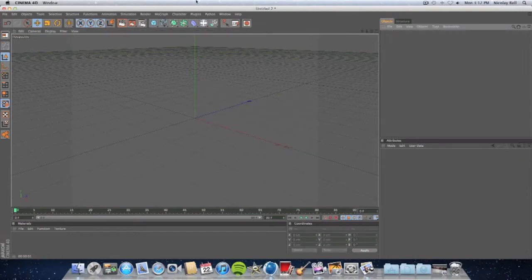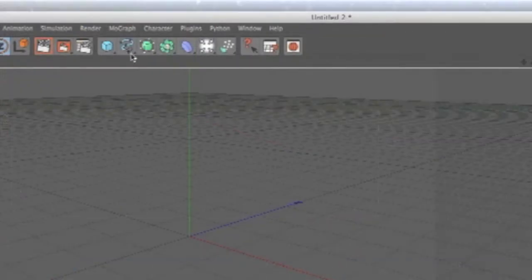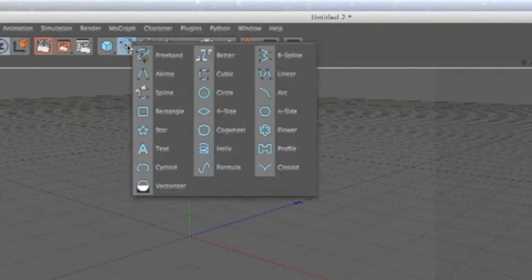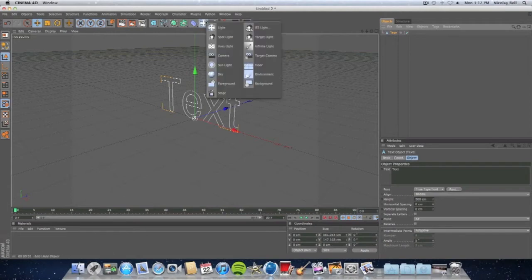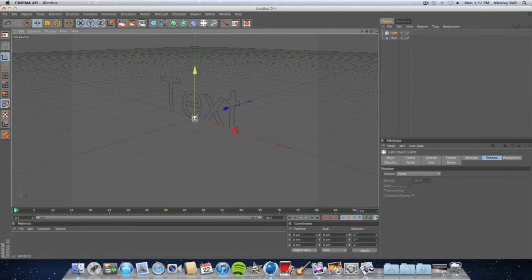So just delete that text and go to this little snake over here. You're going to click on that and hold the mouse button down, and drag it down to text. If you don't know that, that's a basic for all the functions up here. You press it and hold it down, and drag it down to the one you want. If you want a light, drop it on light, and it will create a light.